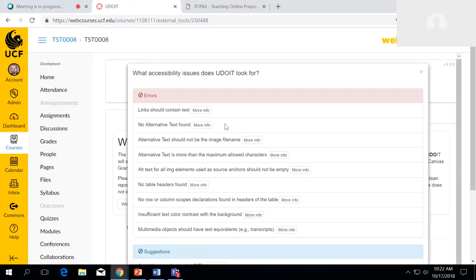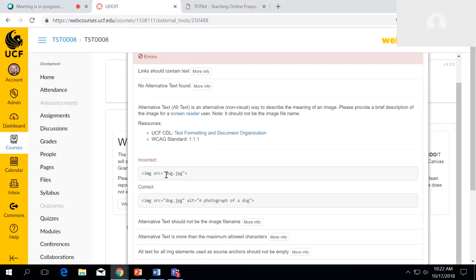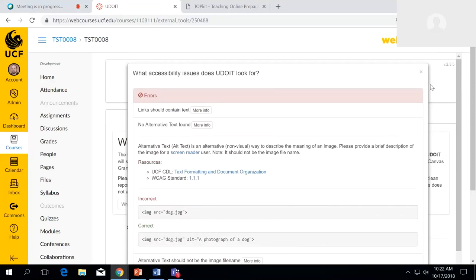Yes. So there's also this more info button. If you click on that, you can actually see a description of, what is this error? Why is it important? And then also links out to some resources. We have our own pages at CDL with information about these different issues, but we also link out to the WCAG standard, which can get really dry. But if you really want to know exactly why this is a standard, I highly recommend reading those. And then if you know HTML, it'll show you incorrect and correct examples, but that's not required really. It's just there if you happen to know that.